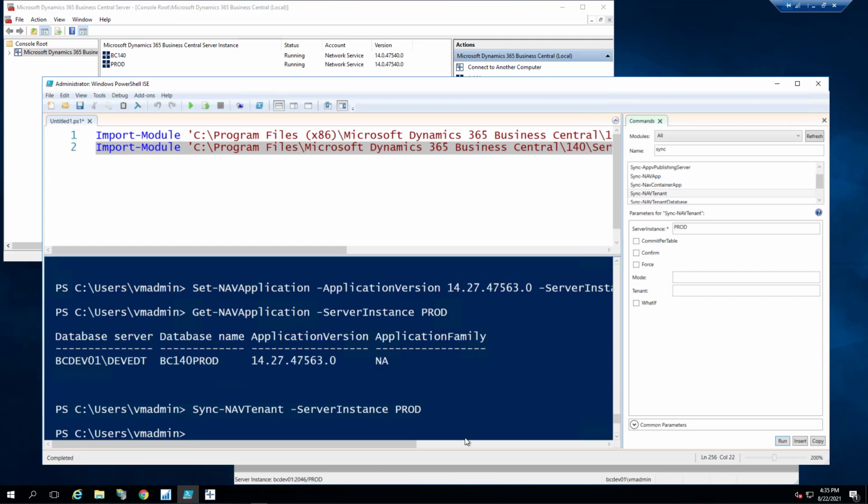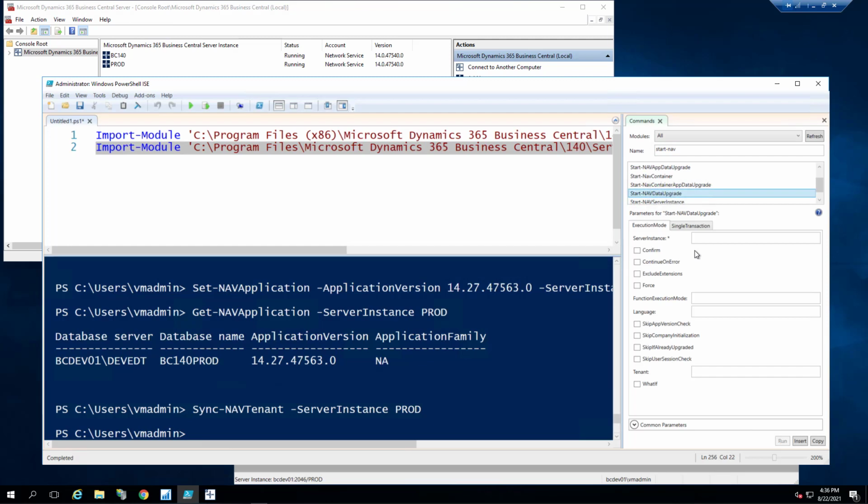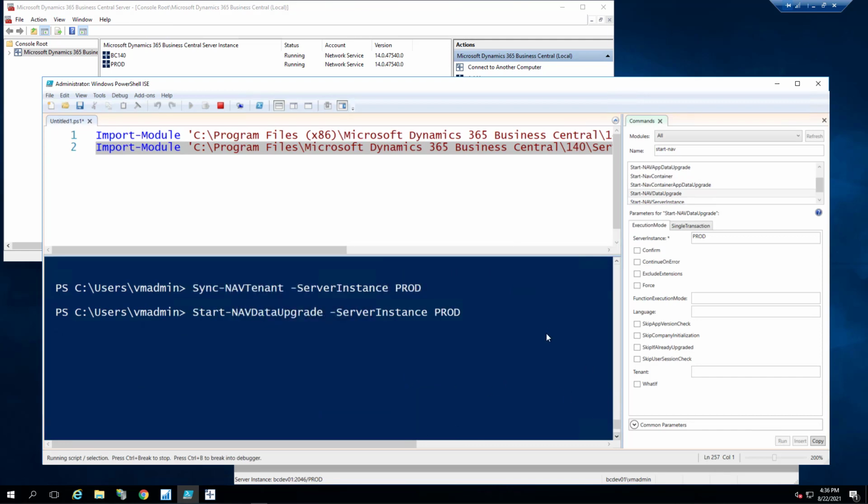Now once the sync is done, the last step, more or less, is start nav data upgrade, which just runs the Microsoft routine, and then you just need to give the service name, and you can run it here. Start, yes, and it'll take a while and it'll complete in a while, but it'll get over. Okay, so now that's done.